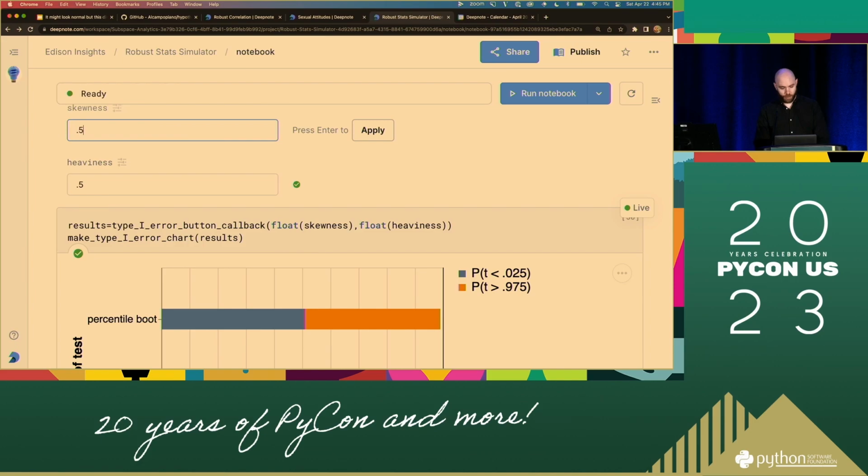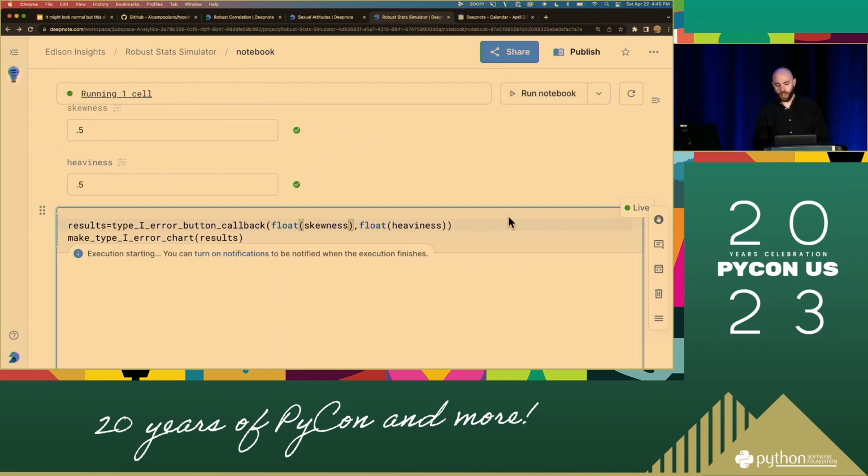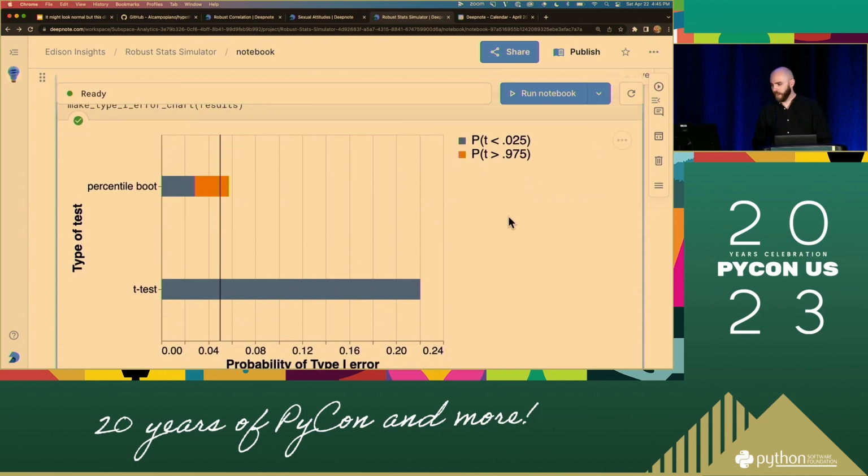Interestingly enough, if you ramp up both of these values, heaviness and skew, then all hell breaks loose for the t-test, and it has massive type 1 error, really brutal probability coverage. But if you look at the percentile bootstrap test, again, very good probability coverage and still hanging around 0.05.